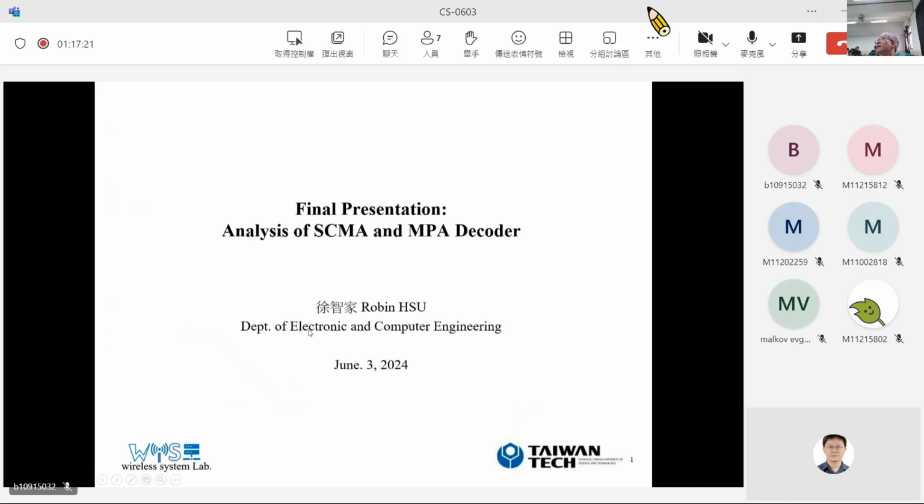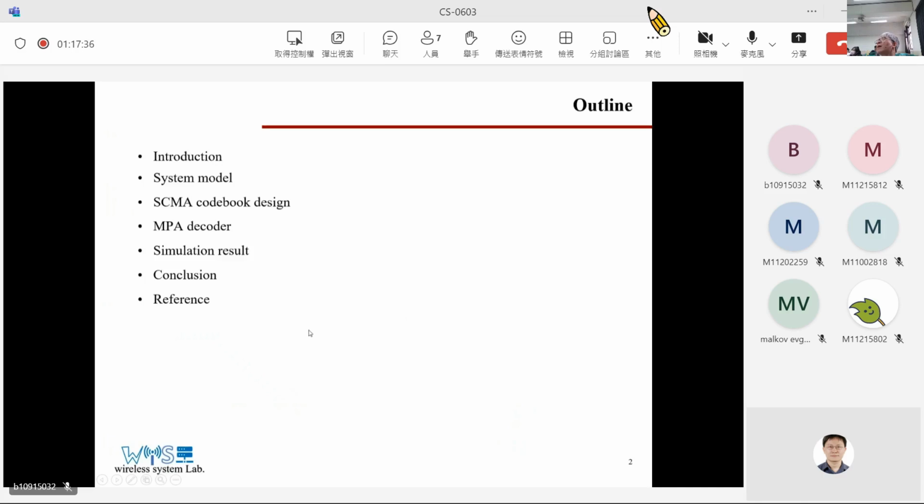Because my presentation is based on two different papers, my topic, set by myself, is analysis of SCMA and MPA decoder. This is the base outline.